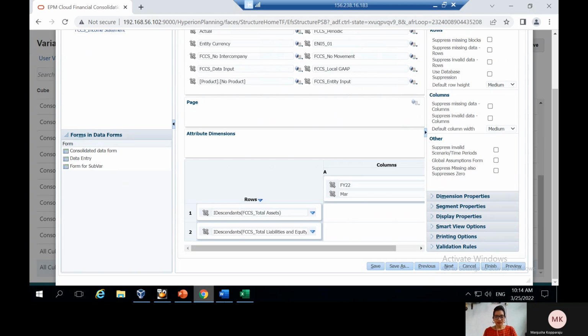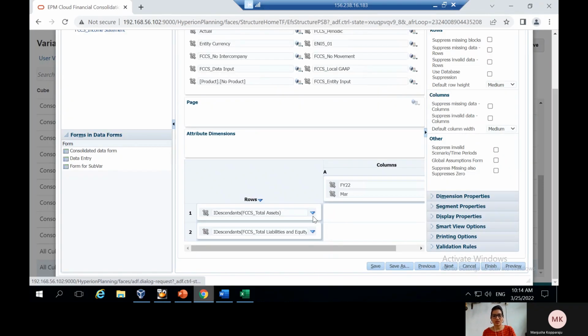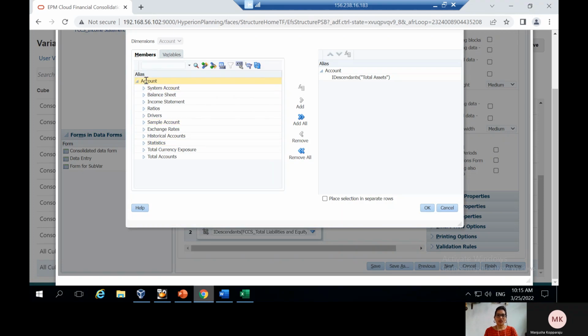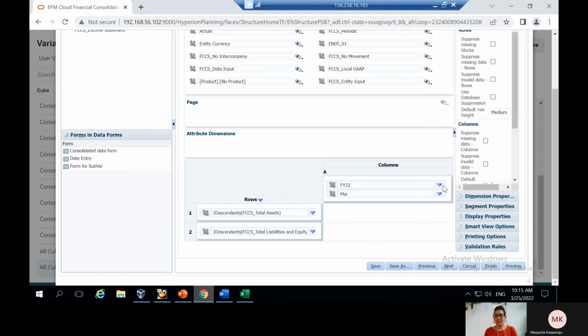And one more thing, this is about use case 1. I have taken the account dimension in the row. You can see here, I have taken 2 rows. This is the account dimension, you can click on edit. I have taken total assets. This is a generation 2 member with the include ID sentence. I have taken this and created this form. Also in the column, I have taken year and period. So this is the form I have created.